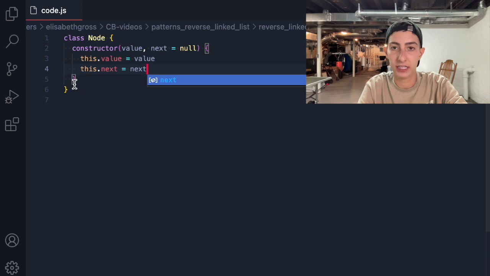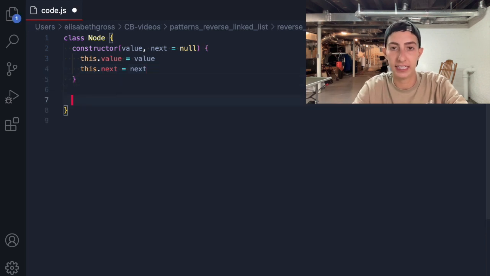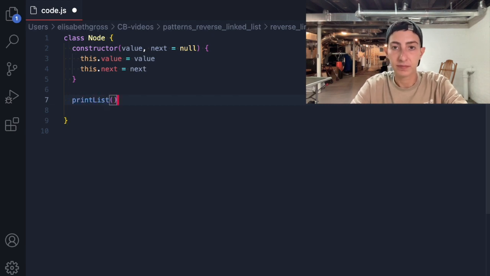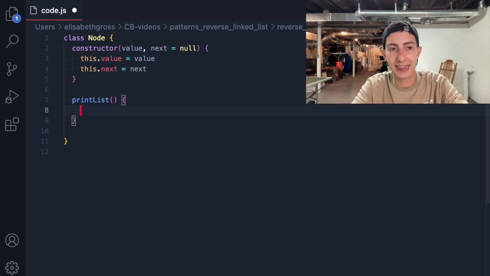And I think the only other thing we'll want to do here is also define some useful methods. So let's make a print list method, which will just loop through the nodes and print each one. So if we are calling node.printList, the first thing we'll want to do is print that node, which will be this in this case.